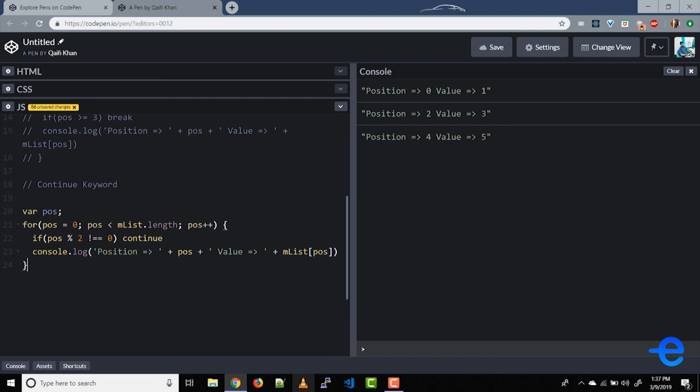we've got the corresponding values. Similarly, if we wanted all the odd positions, all we have to do is change this to this. So now every time the position is even, we continue. We don't execute any further, we move to the next iteration. So we get positions 1, 3, which are the odd ones, and we get their corresponding values.